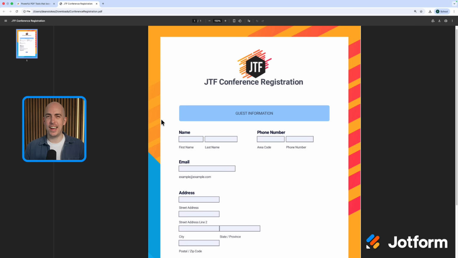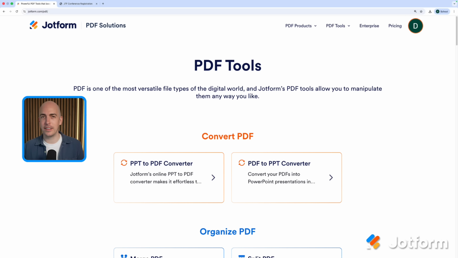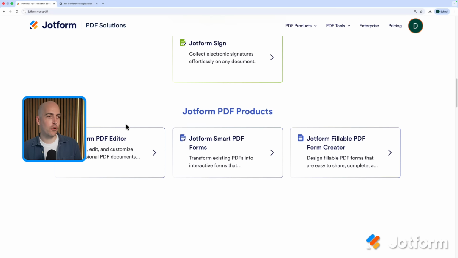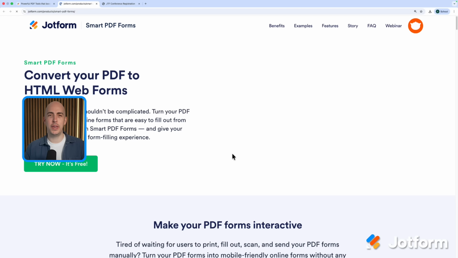Let's be honest though, that's a workflow probably from years gone by, and there's a better way to achieve this using Jotform's smart PDF forms. You can start at the link in the description. All you do is go back to that PDF Tools page, scroll down and choose Jotform Smart PDF Forms.